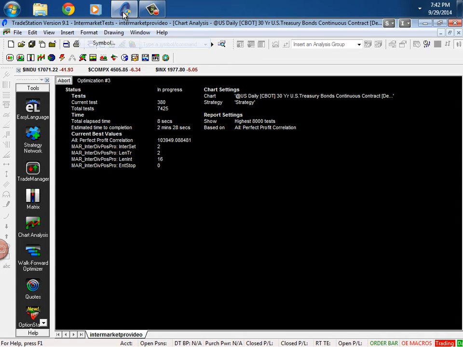So that you can see we're able to test. So we could put any sort of thing. We could say for entry, we could say ADX 10 period ADX is greater than 30 or less than 30. We could test anything we want in these Boolean expressions. And that's one of the reasons why this product is so powerful.